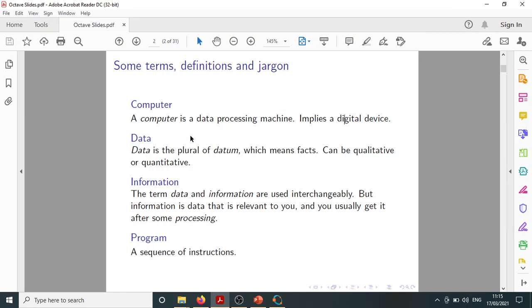Now, a data processing machine processes data. What is data? Data is the plural of datum, which means facts. So any fact, quantitative or qualitative, can be data.